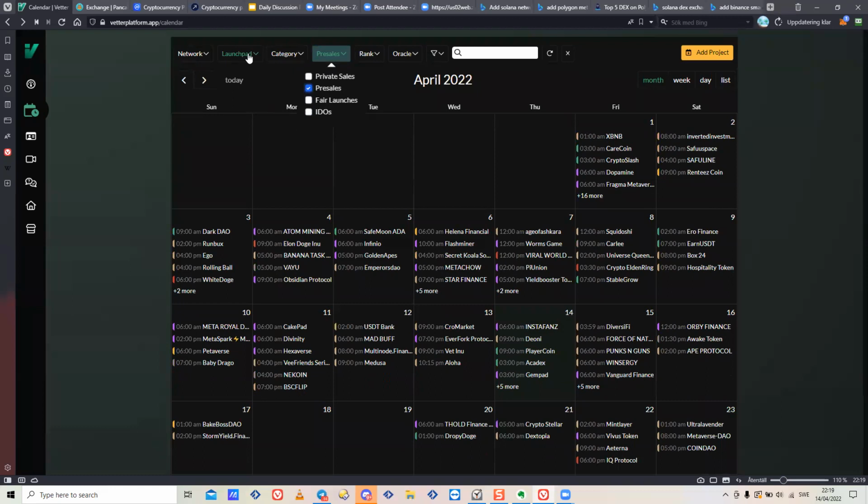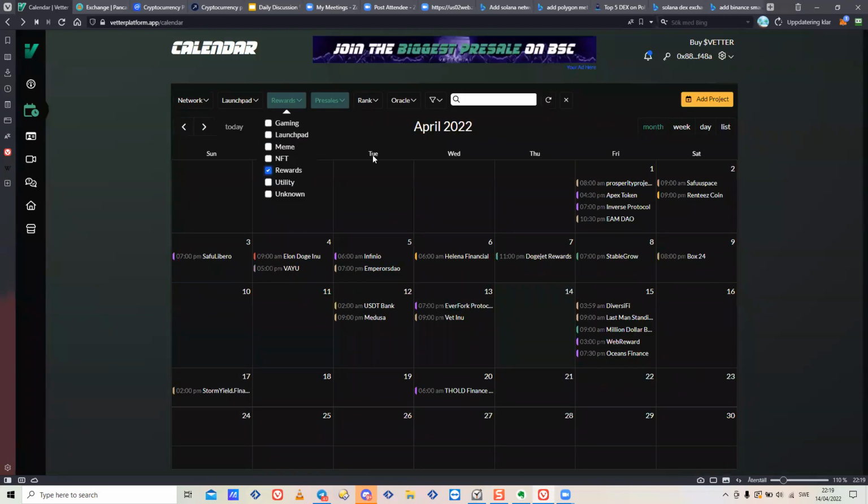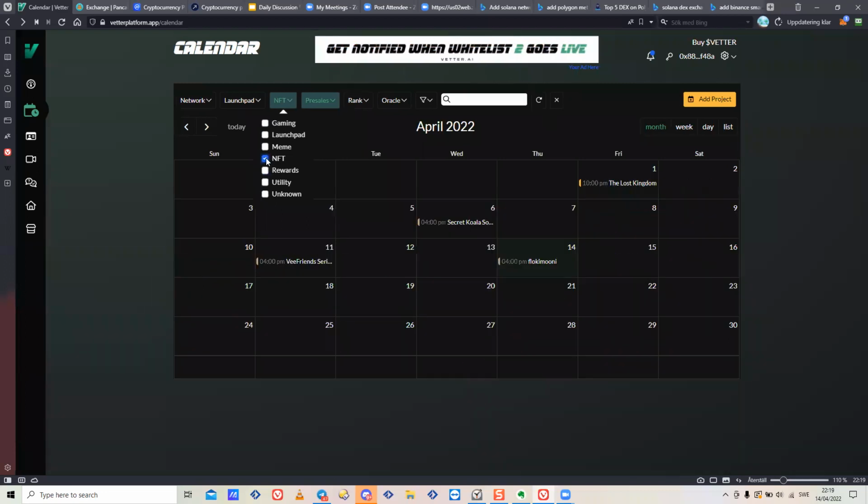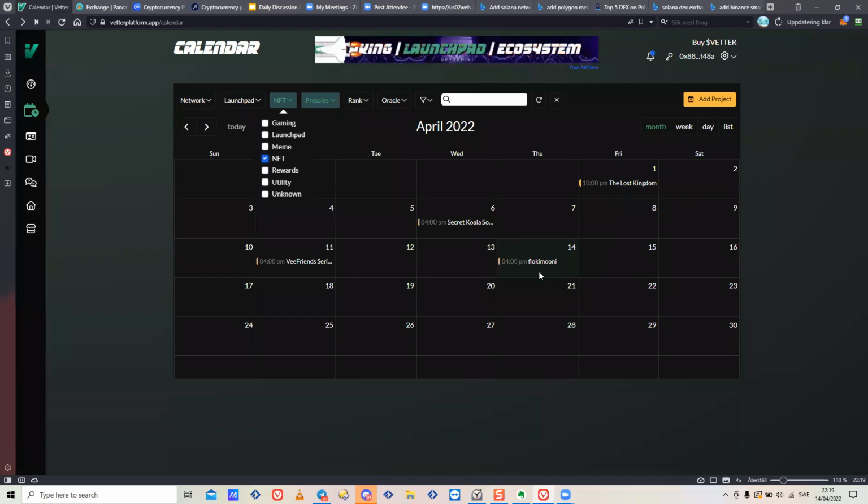We can also go further and filter down by category. We have gaming, launchpad, meme, NFT, rewards, utility, and so on. Let's look if there are any rewards tokens today. No rewards tokens listed today. So what else? We can look at NFTs. Yeah, there's one NFT project here, which is called Floki Mooney.